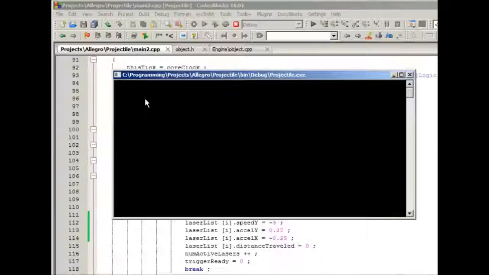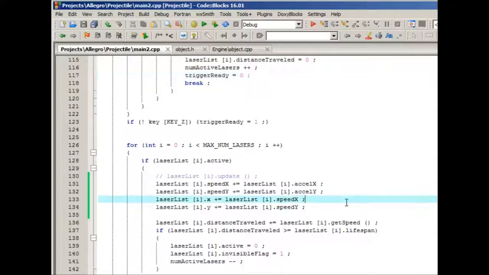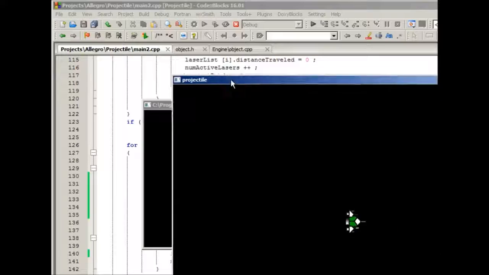So yeah, you can have fun just playing around with these values. See what kind of patterns you can get. It's just awesome. Another thing that I was playing around with was not having the lasers disappear when they die, and that is really cool because if the laser gets to the end of its lifespan and it doesn't disappear, it'll just sit there. So what you would do is get rid of that invisible flag equals 1 so that it doesn't set the lasers to be invisible when they die. So then they do that.